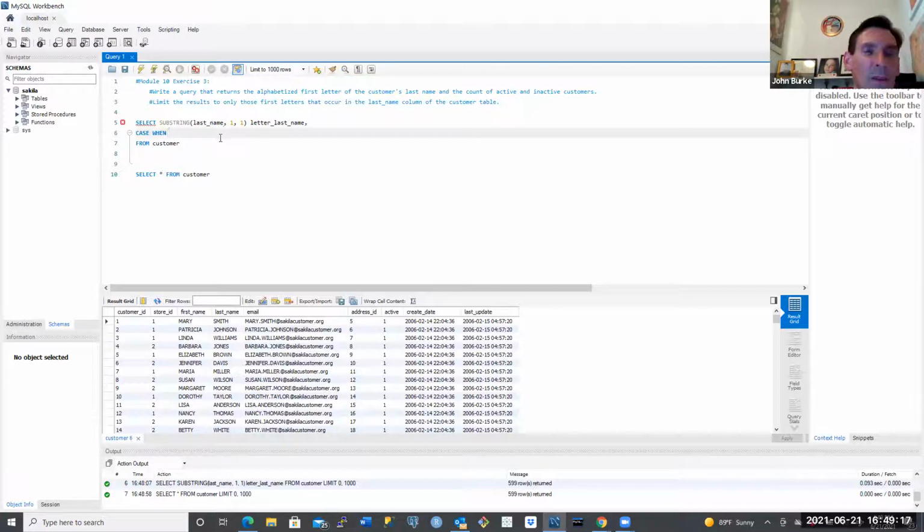So what we can do is say case when active equals 1, then 1. So we're going to give it a value of 1 for each time active is 1. The reason we're going to do this is because we're actually going to sum everything up here. Else 0, and then end. And we'll call this active.